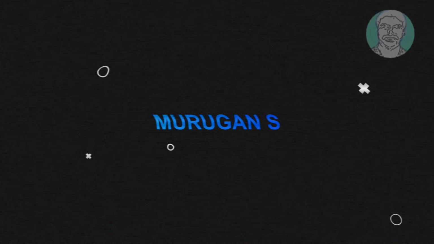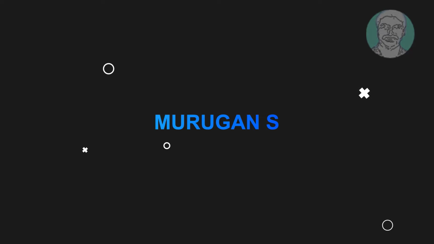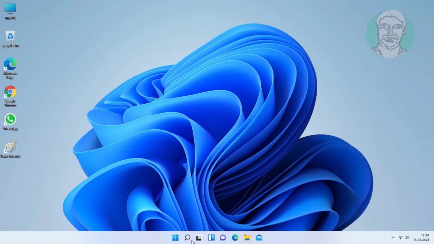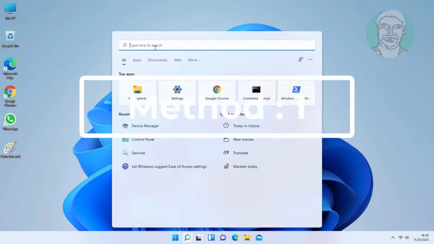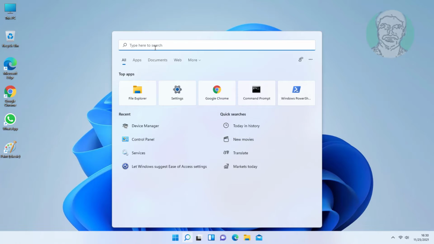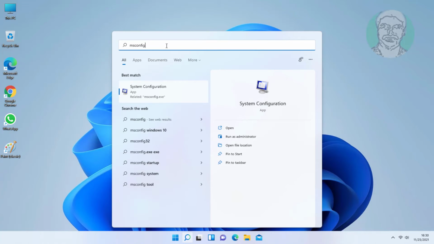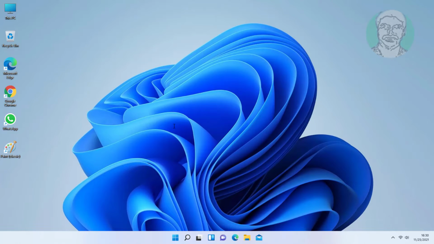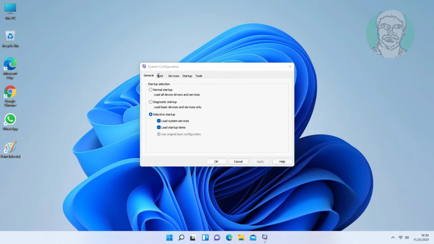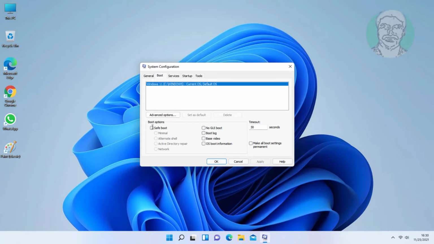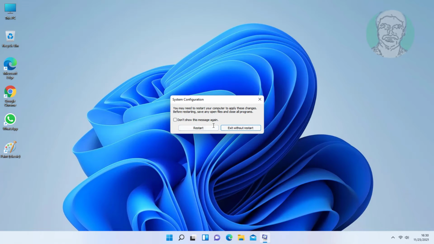This video tutorial describes how to boot with safe mode in Windows 11. First method is type msconfig in Windows search bar, click System Configuration. Click Boot tab. Check Safe Boot, click Apply, click OK. Click Restart.